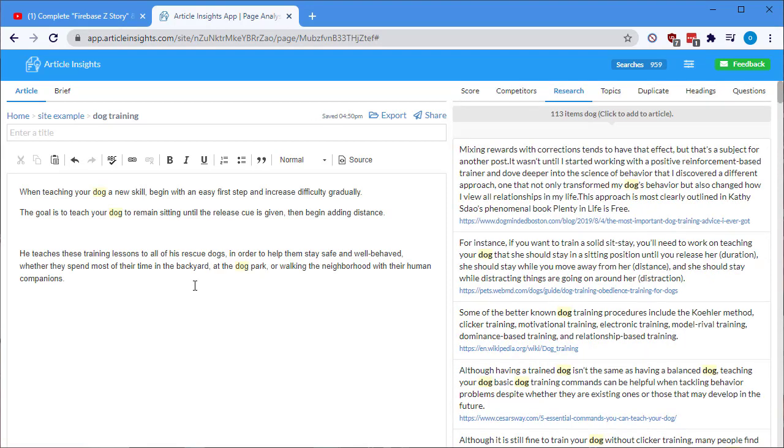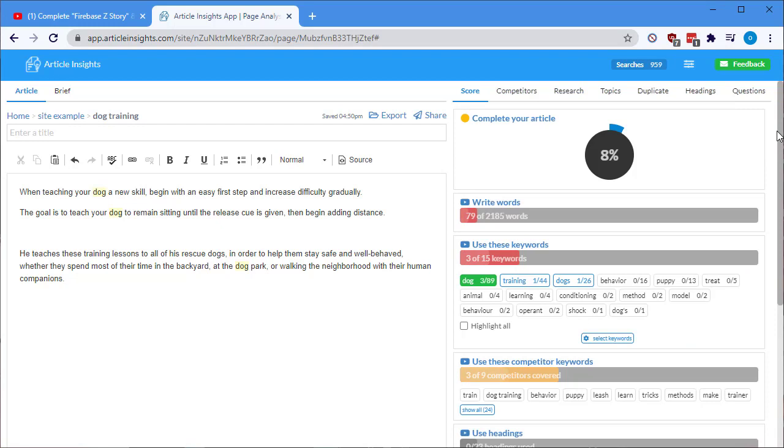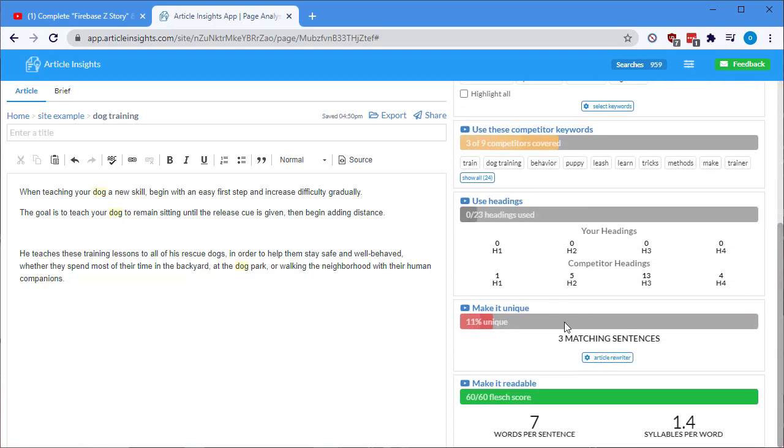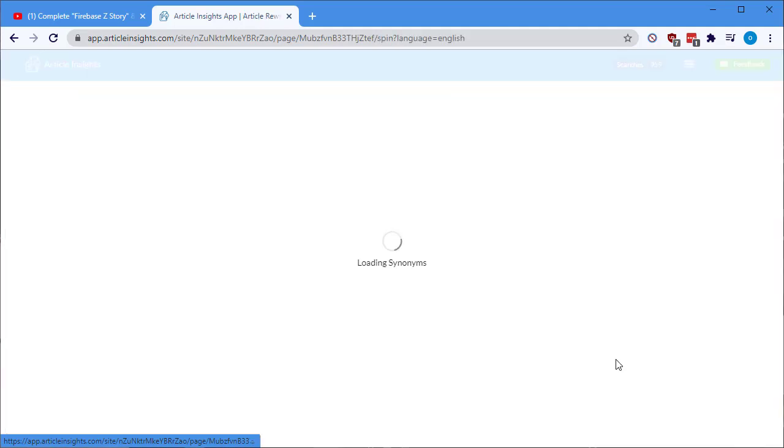Because this research is pulling content that exists online, if I go down to my article score, you see that my article is only 11% unique. And this makes sense because all the content here currently exists online. So you have to rewrite any research that you add. ArticleInsights ships with an article rewriter tool, which is accessible by clicking on this button here, Article Rewriter.